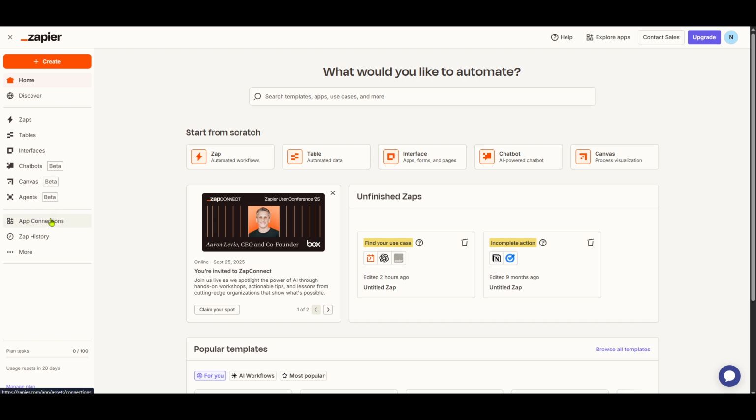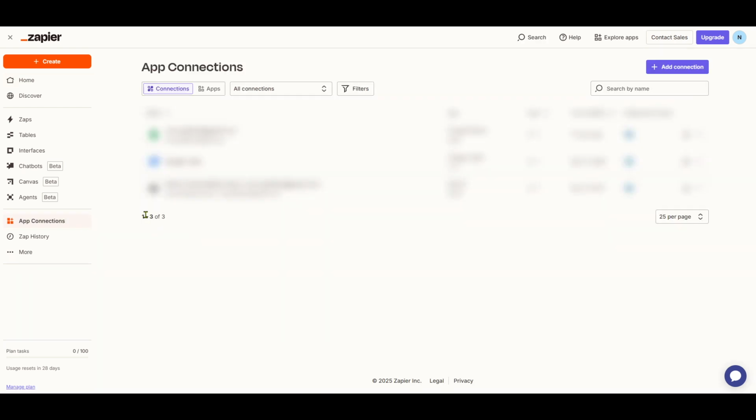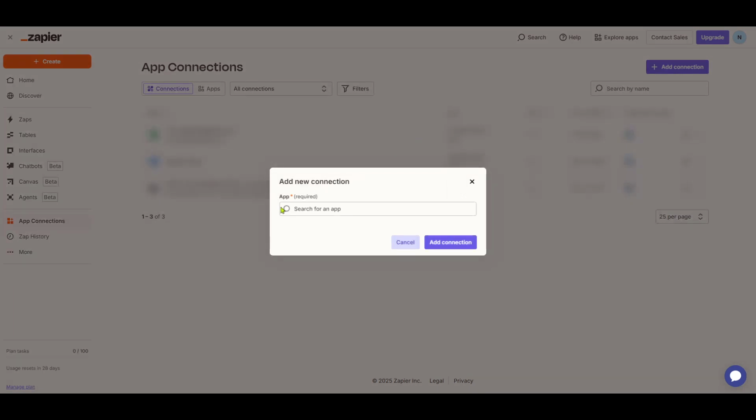Then, click Add Connection. This button allows you to start integrating a new app with Zapier. In this tutorial, we're focusing on Discord, so go ahead and search for Discord using the search bar provided. This is where the real magic begins, as you're about to blend the functionality of Discord with the automation power of Zapier. Once you find Discord in the list, click on it.